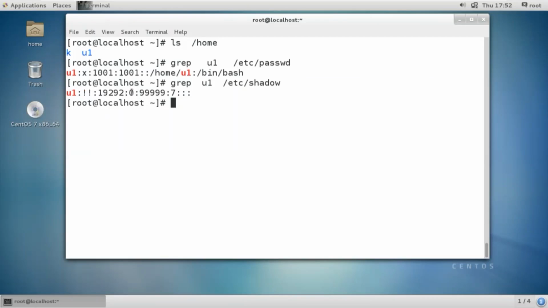Minimum life. What is the minimum life of a user password? 0 days. So it means on the same day, the password can be changed. And the maximum life is 99,999 days. It is in terms of days. So if you divide by 365, it will come to 273 years.